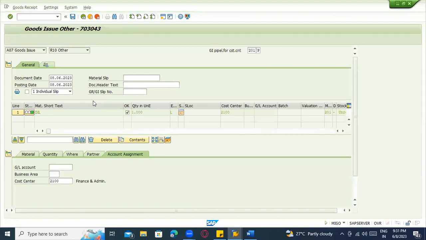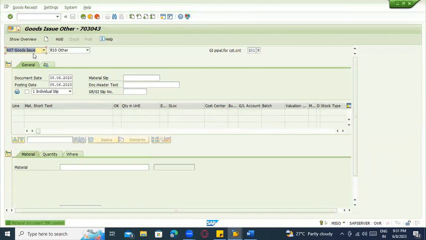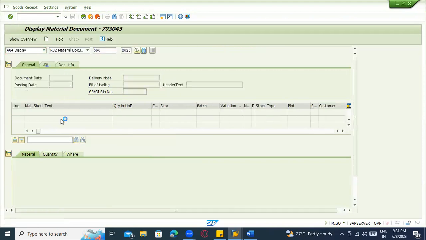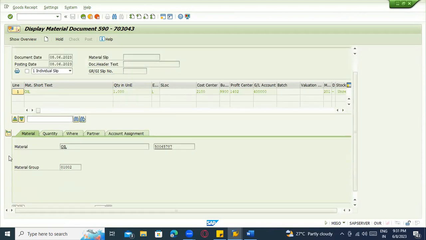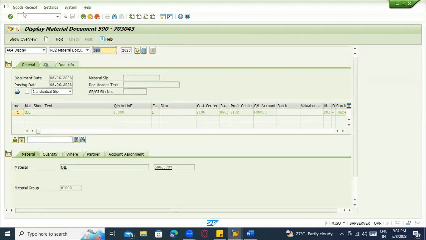Okay, now the system has posted the stock. Now you need to clear the invoice. There is no invoice in this case because we are not receiving any invoice from the vendor, since they don't know how much you consumed, so they're not raising any invoice. So you need to clear that.